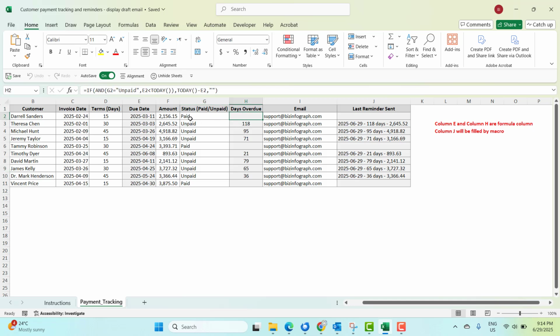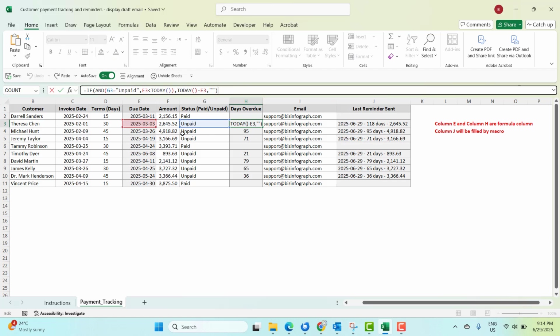Overdue, days overdue: you see the formula. If it is paid, there will be nothing here. If it is unpaid, then it will calculate how many days it is overdue compared to today's date.